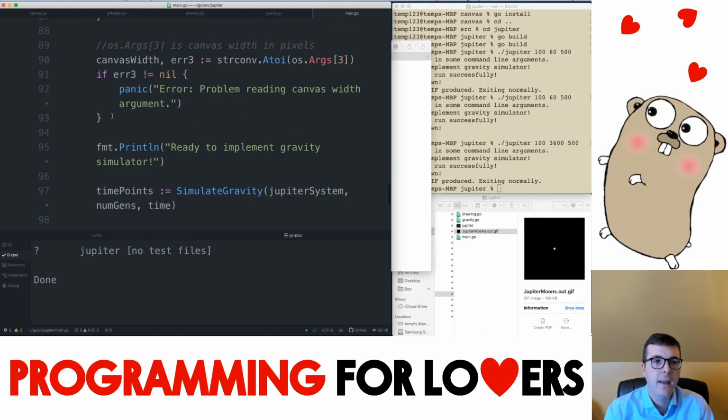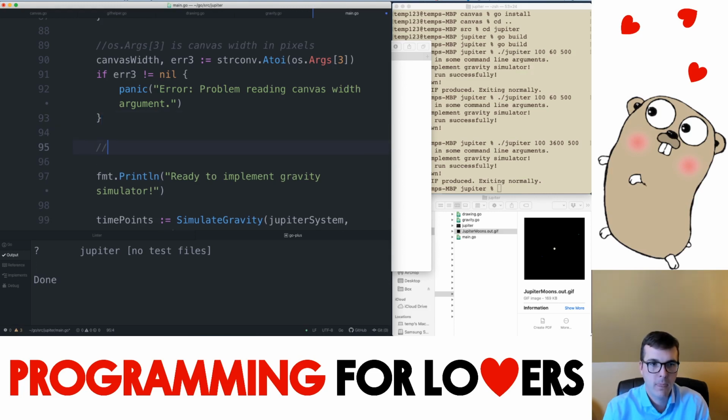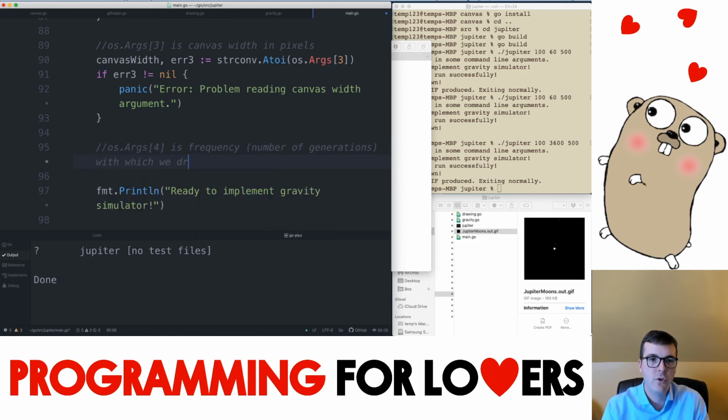So why don't I, in os.Args of 4, take the number of generations to go before, I should say, the frequency, the number of generations with which we draw universes to images.